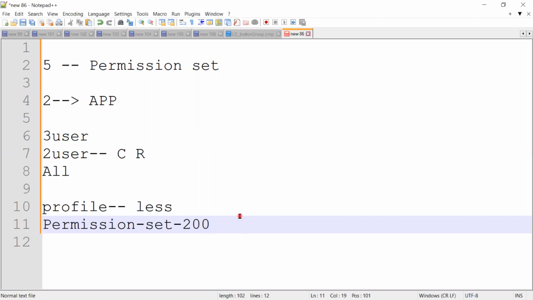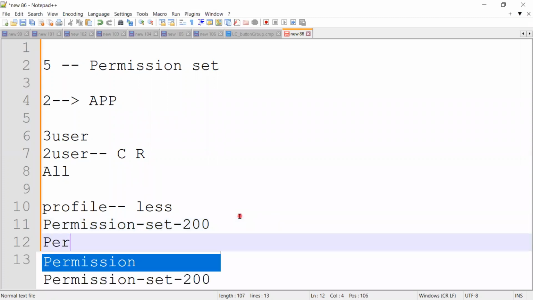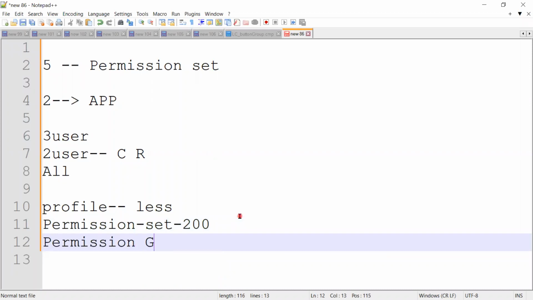Before that, permission set groups: you can create a maximum of 1,000 permission set groups in an entire org, right? Yeah.